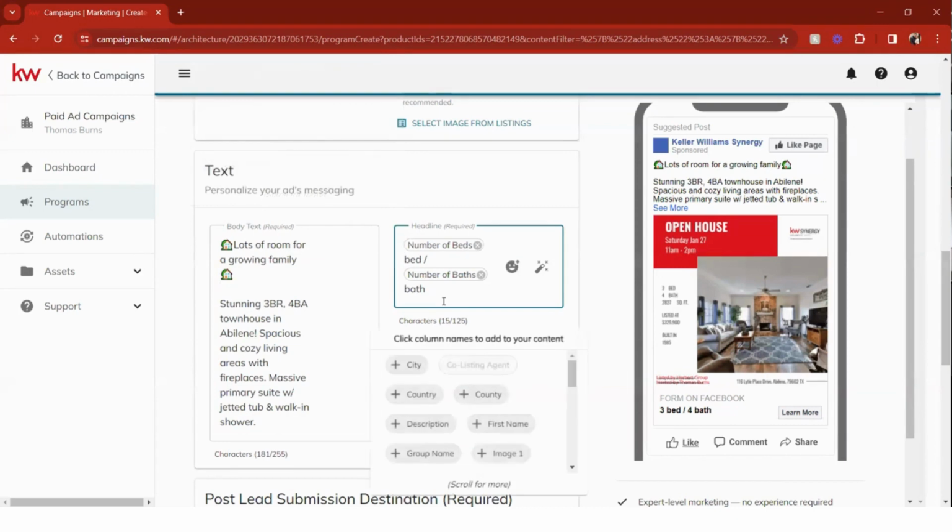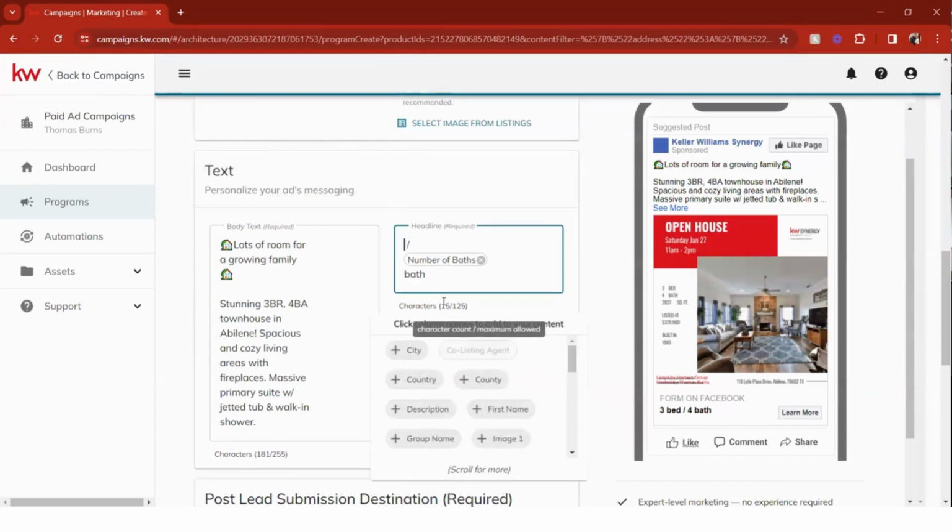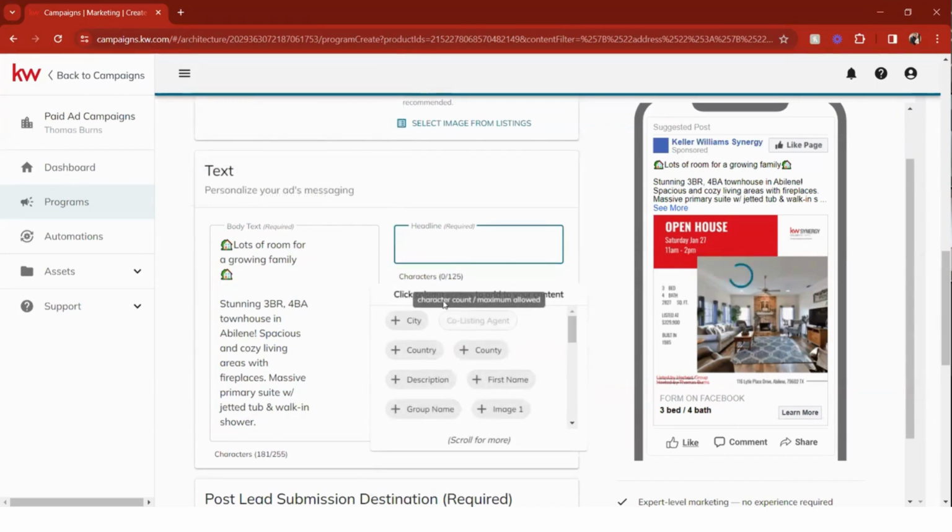Another good part of stop the scroll tactics are using directive language. Humans, despite what your knee-jerk reaction might be, humans like being told what to do. We like it when we don't have to make a decision. We like when we don't have to think. We like just being told what to do.